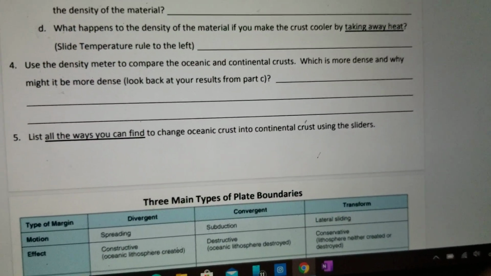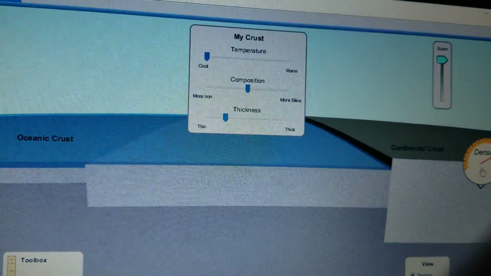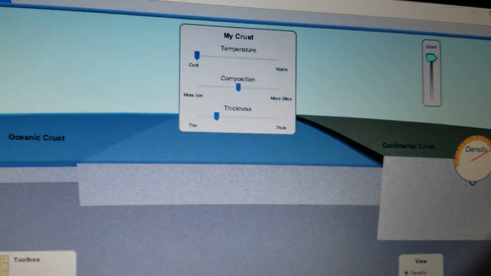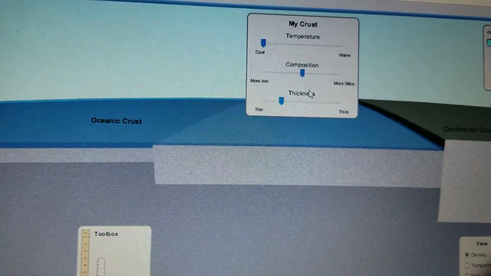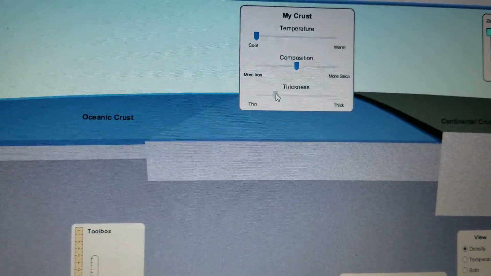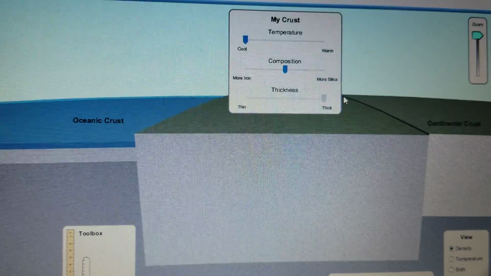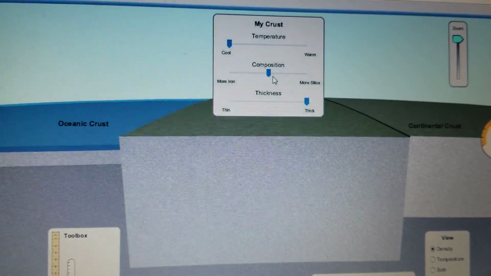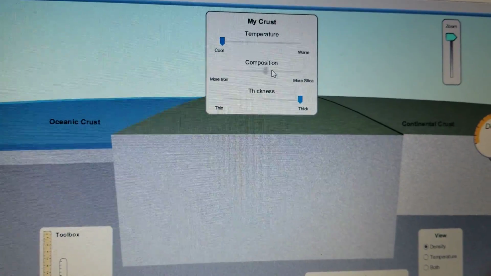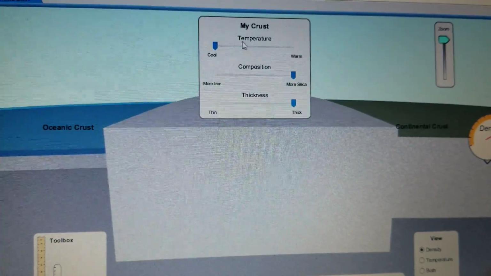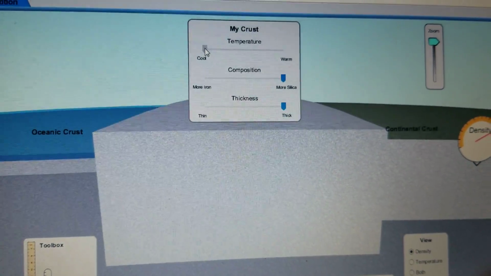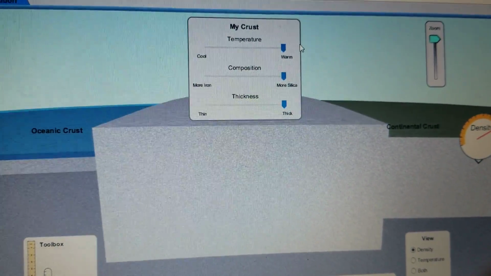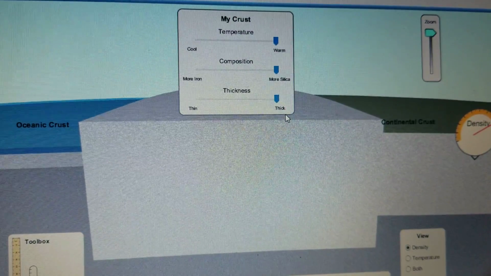using the sliders. So just about anything that's going to raise this on up. If I go this way for thickness, I'm going to make it thick, getting it towards continental crust. Composition, we're going to want it more silica, that way it raises up. And as far as temperature, we're going to make it warm too. So basically with these sliders, we want it warm, silica, and thick.